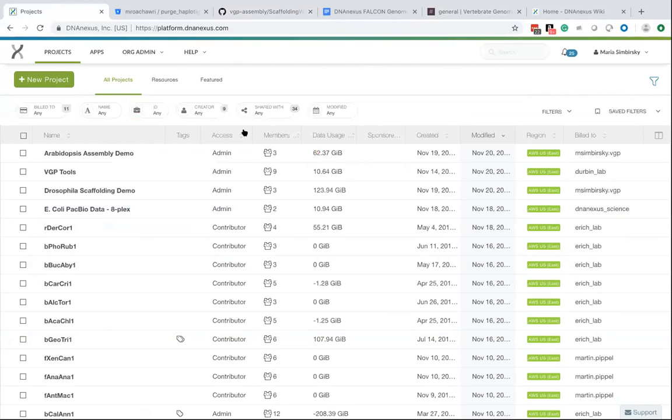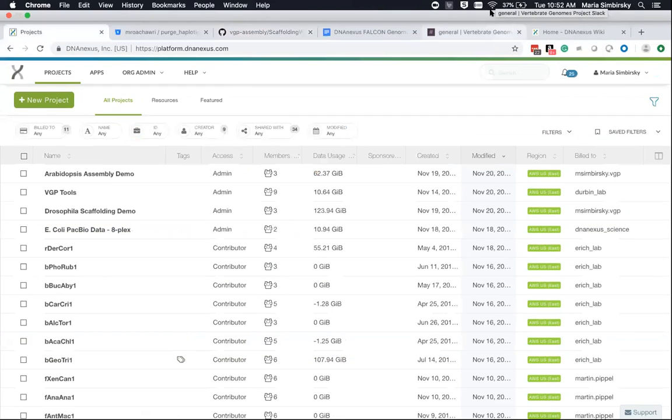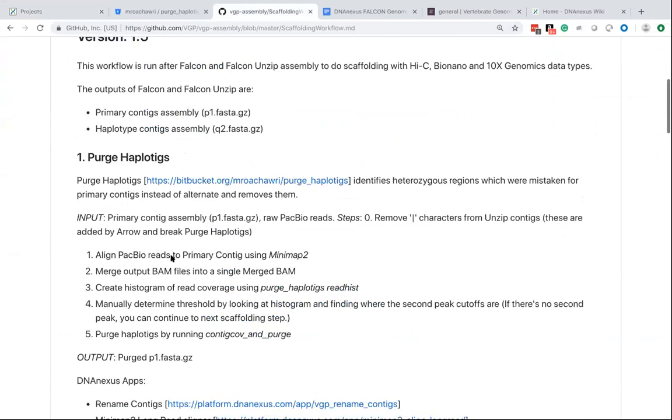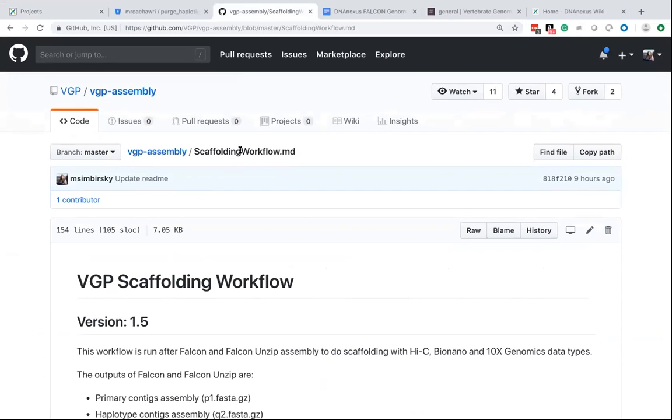Yep. Which page was that again? I'm at GitHub, VGP Assembly. There's a document called Scaffolding Workflow README, so .md. Got it. Thank you. Yep.